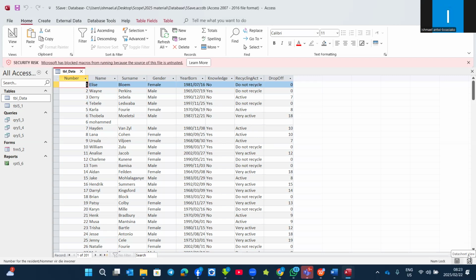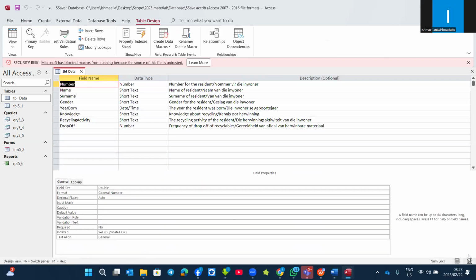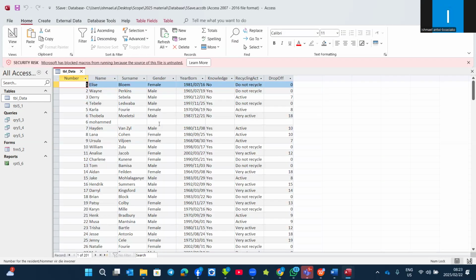Alternatively, you can switch from one view to another by using these icons here. So this is the datasheet view icon. And then when you click on this one, it takes you to the design view. Or you can also go to the views here from the table design, views, and then design view, or views, and then the datasheet view.